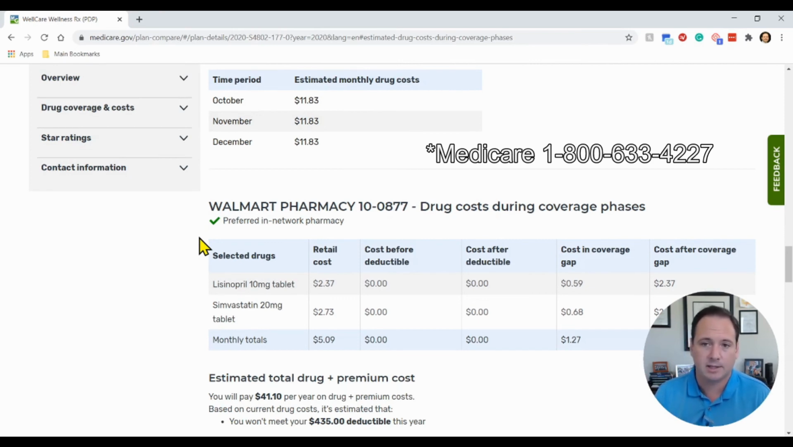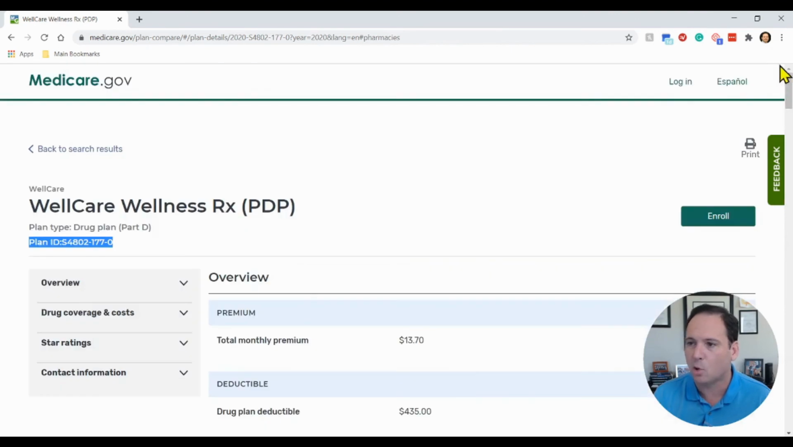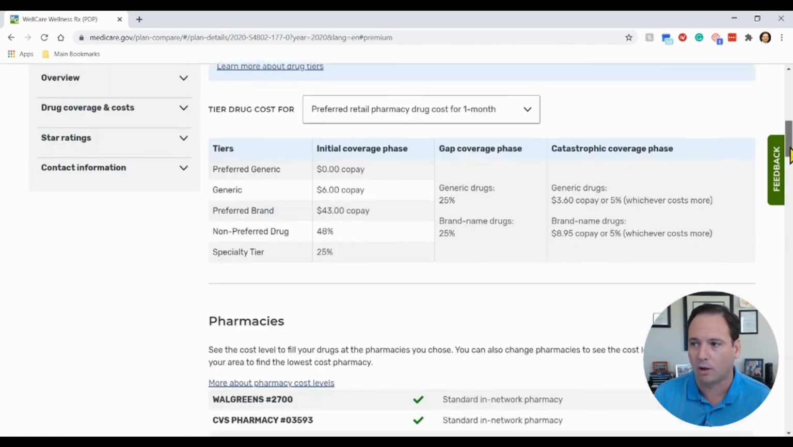The second way is to contact the insurance company directly. Now you always want to be a little bit careful here because the insurance company reps are probably going to try and upsell you into something different, maybe a Medicare Advantage plan. That is going to cause some problems with your Medicare supplement coverage. So if you choose to call the insurance company directly, no problem at all with that. Just make sure you have this plan ID number written down. That's the plan that you want.